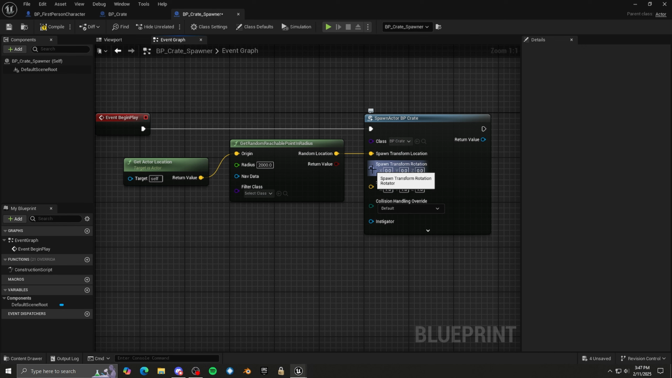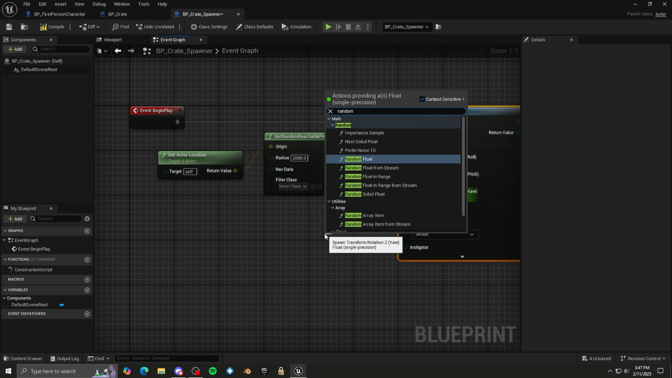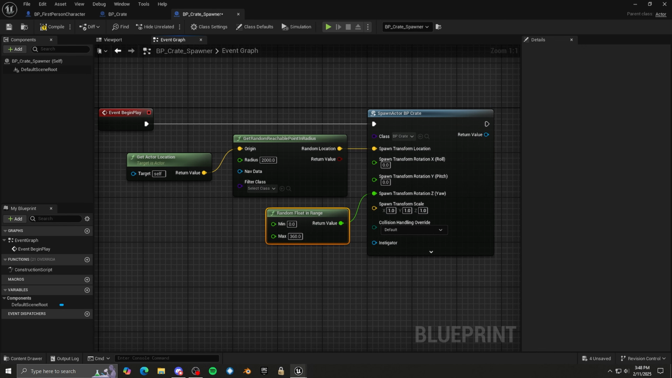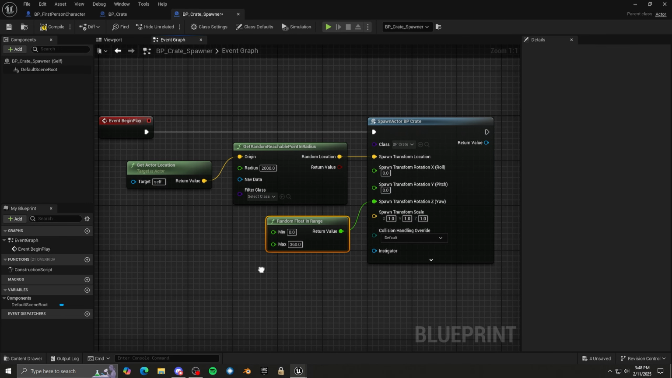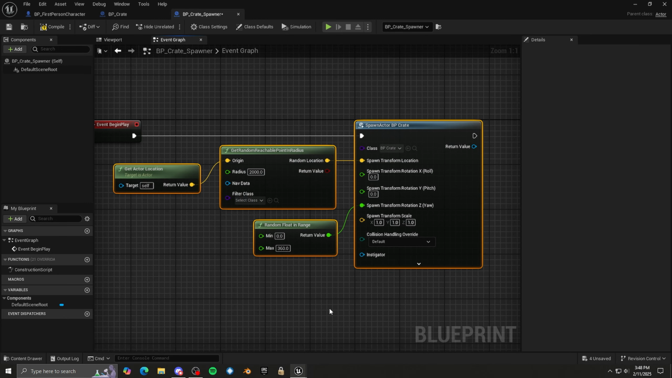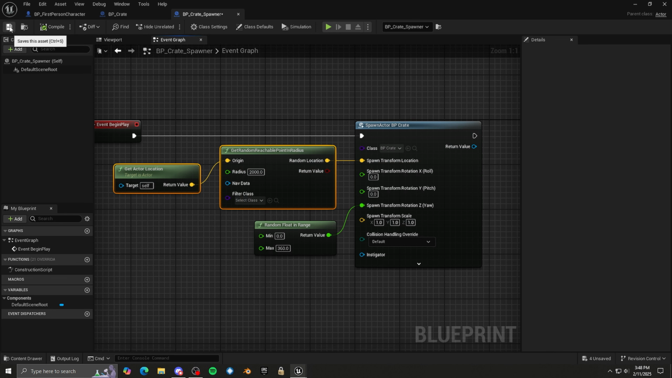We can even give it a random rotation if we want to. So we can split that, take our Z, and do a random float in range. We can just make that range 0 to 360, so then all the crates won't be in the same rotation on the Z-axis. If we just do that, that should spawn us one crate in a random radius around where we put that blueprint. So let's just make sure that that's working.